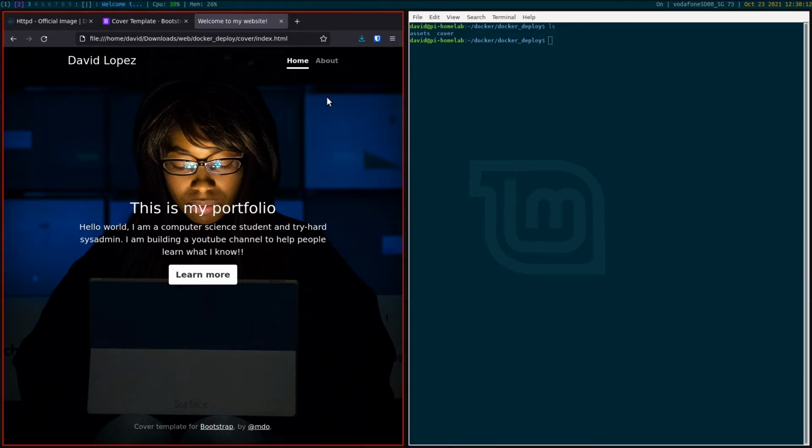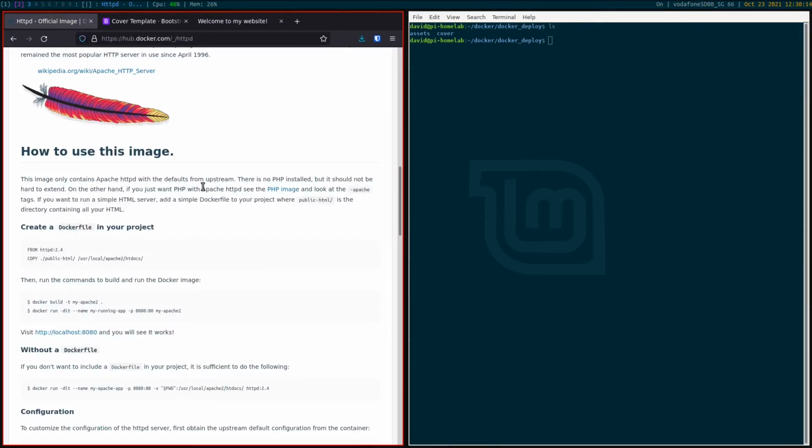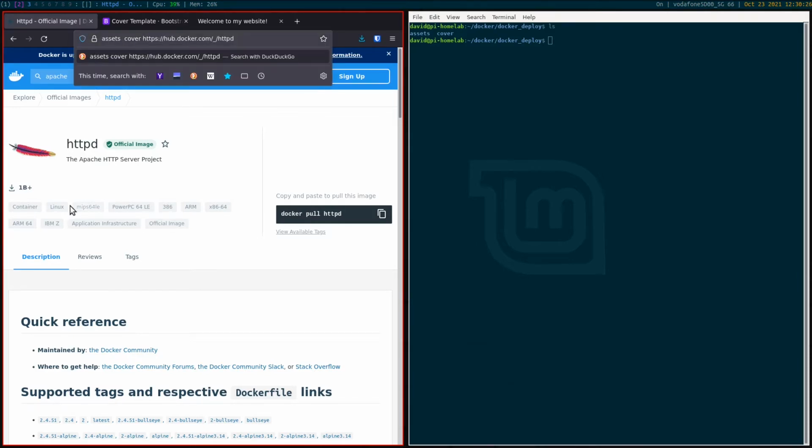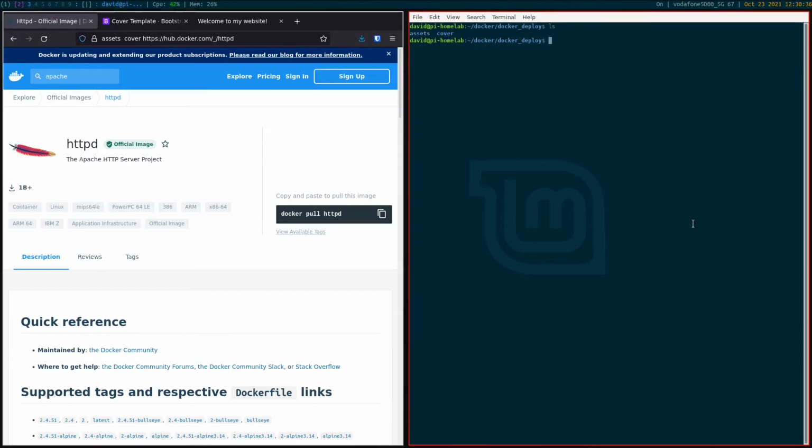so it can't be accessed from outside of this home. So the image that we are going to use for this is the Docker HTTPD image, which is like the Apache server, and it's a really popular image. As you can see, it has 1 billion plus downloads.